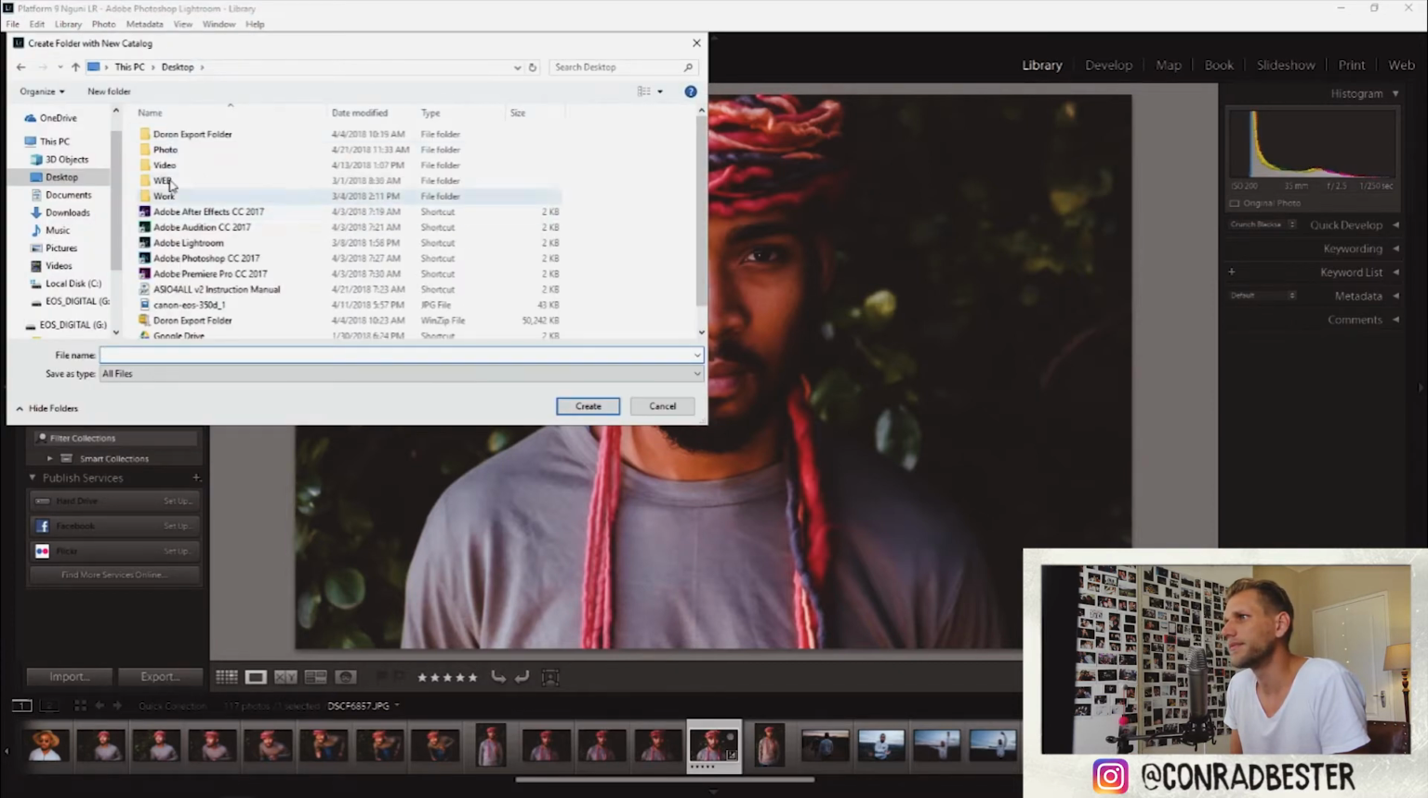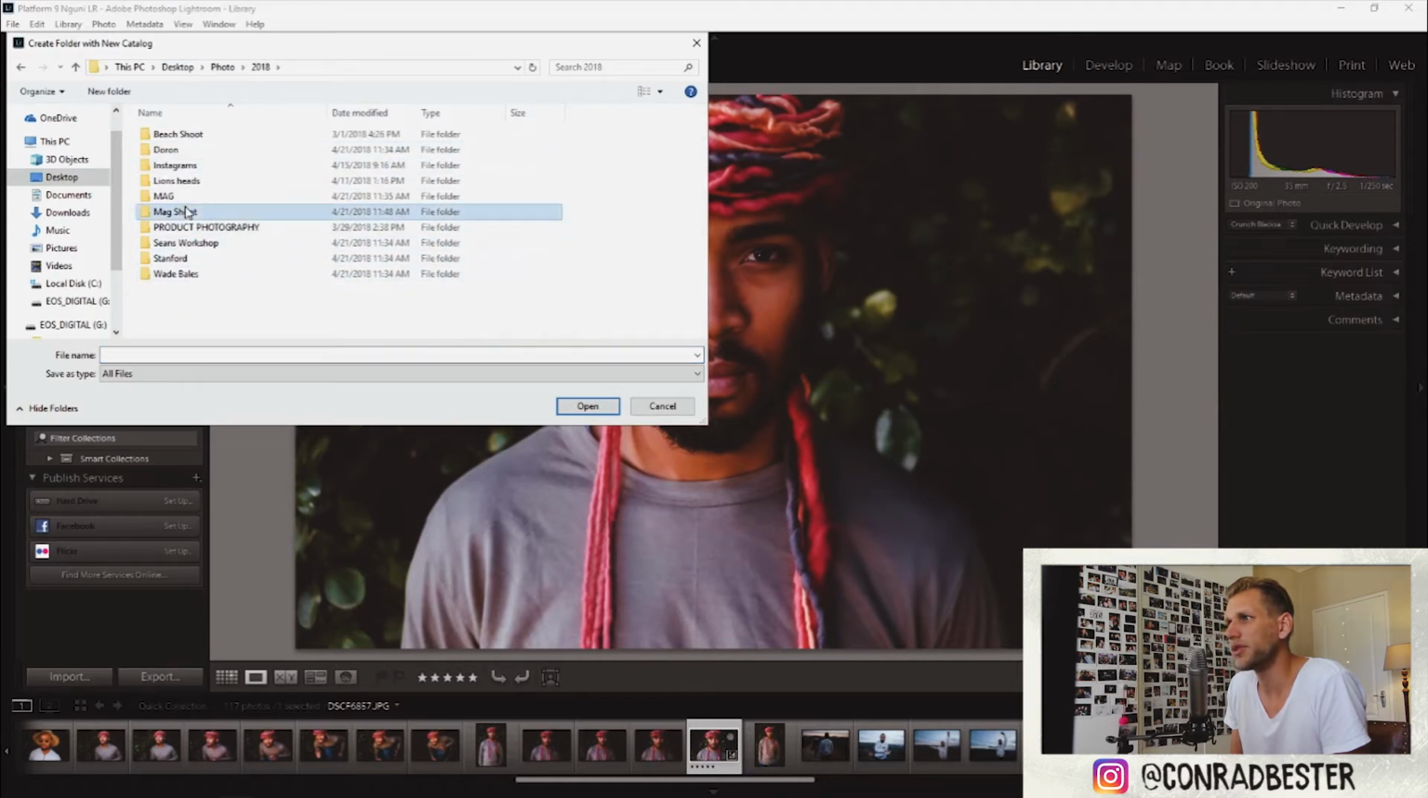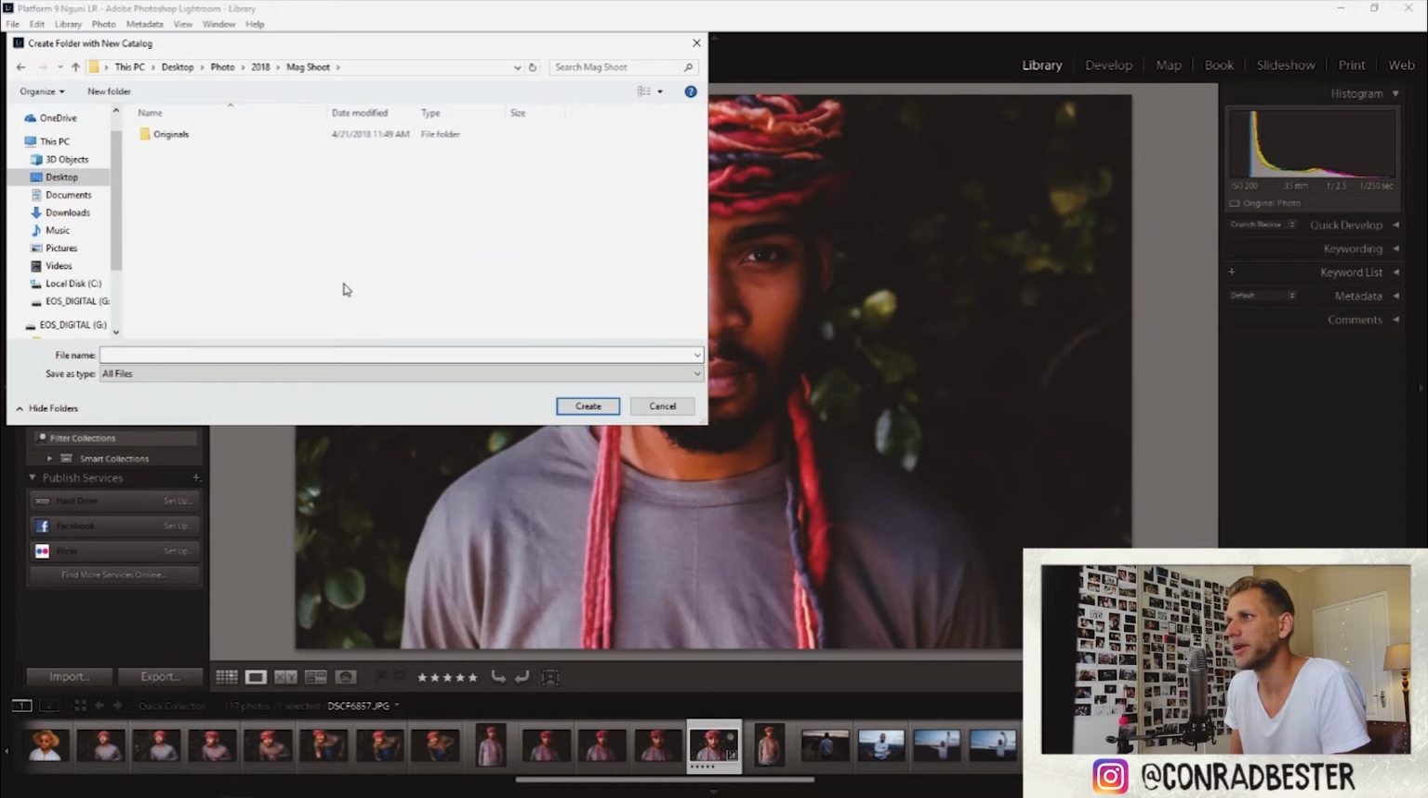So inside our photo folder, we navigate to our root folder, which is mag shoot. We're going to go in here. We want to select the mag shoot folder. We don't want to select our originals folder. And here we can give it a name. So I like to name it the root folder plus LR at the back in all caps so I can see the Lightroom catalog folder just at a glance. And then we can go and create.